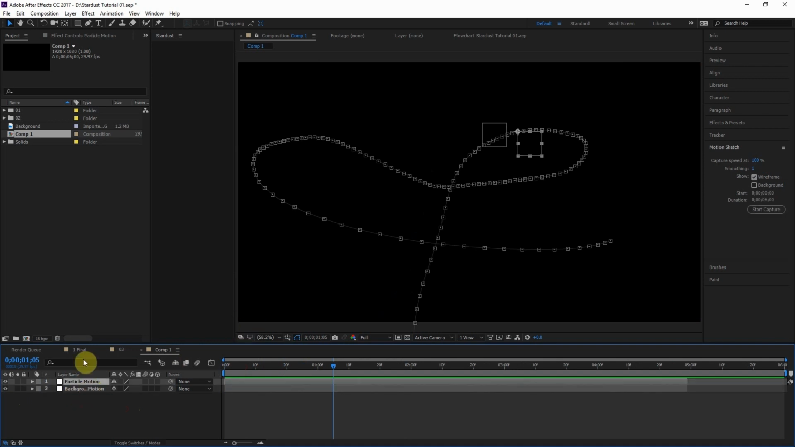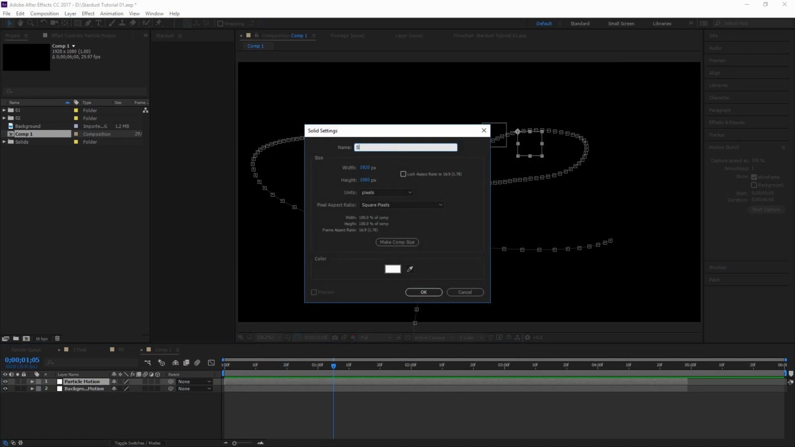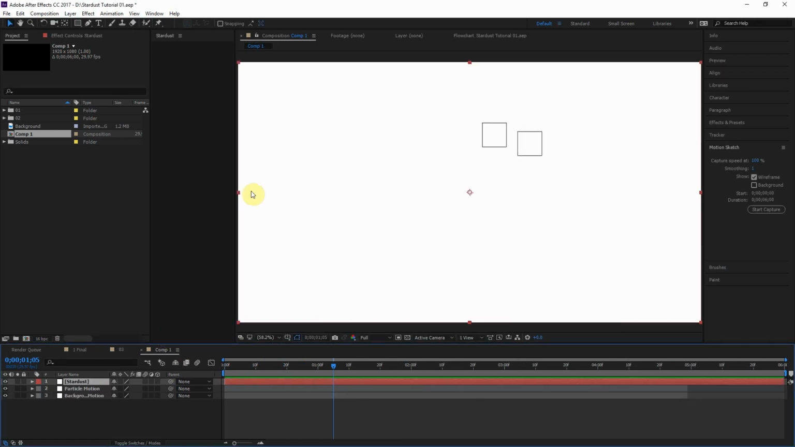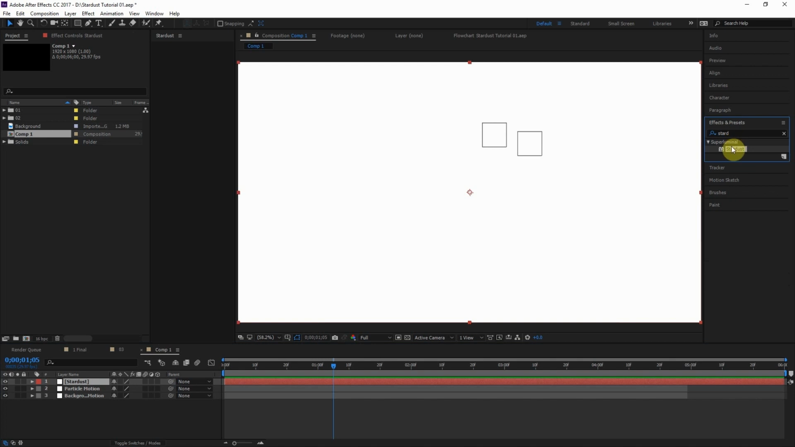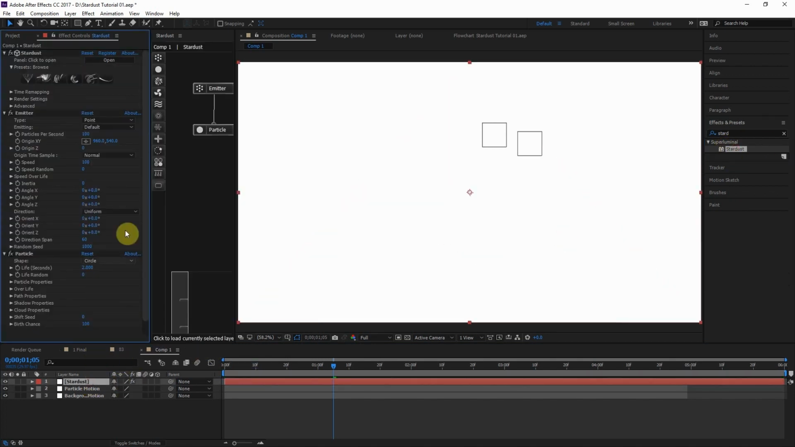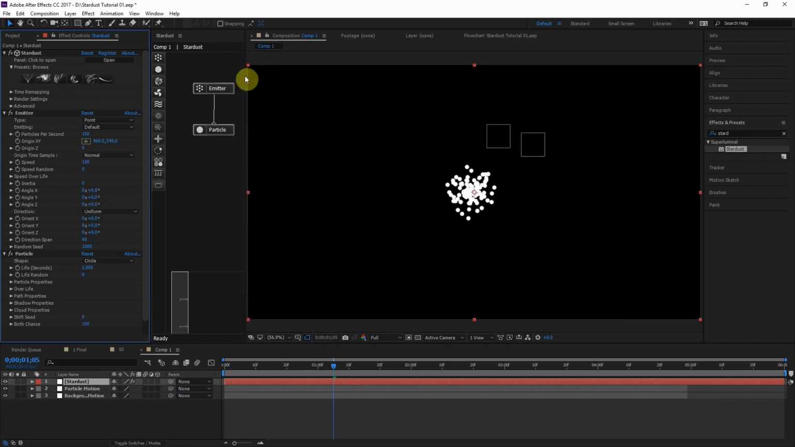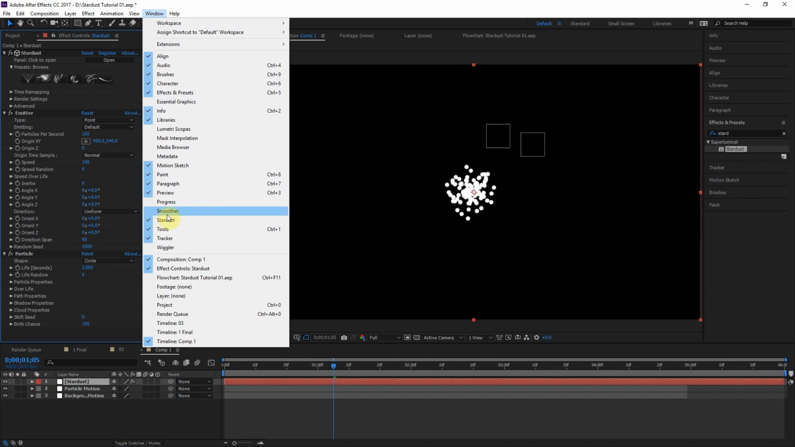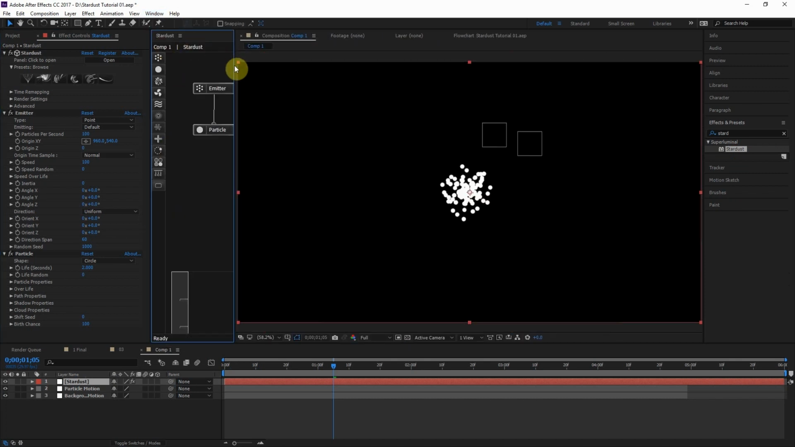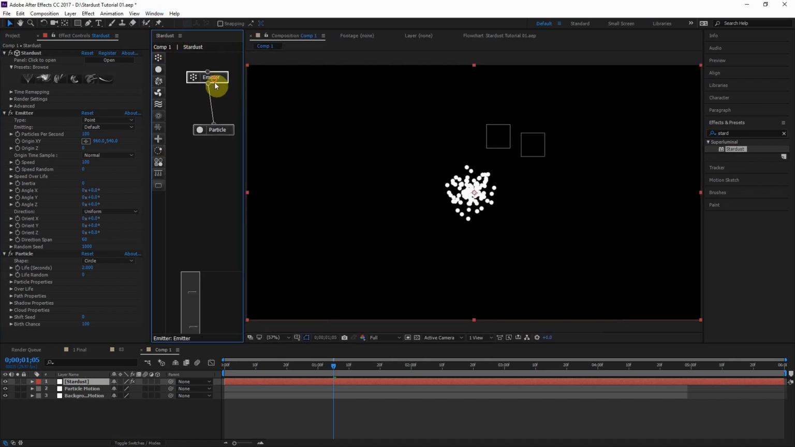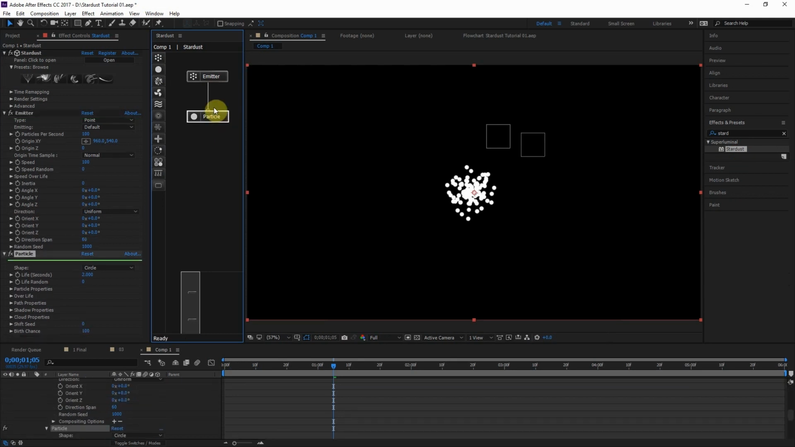So let's get to the Stardust part. Let's go ahead and create a new solid and call this Stardust. And you probably won't be able to guess what effect we're going to apply to this Stardust layer, and that is Superluminal Stardust. Okay, so you should have a window pop up here called Stardust. If you don't see it, go over here to Window, check Stardust, boom, it'll open. And this is where you kind of control the simulation.